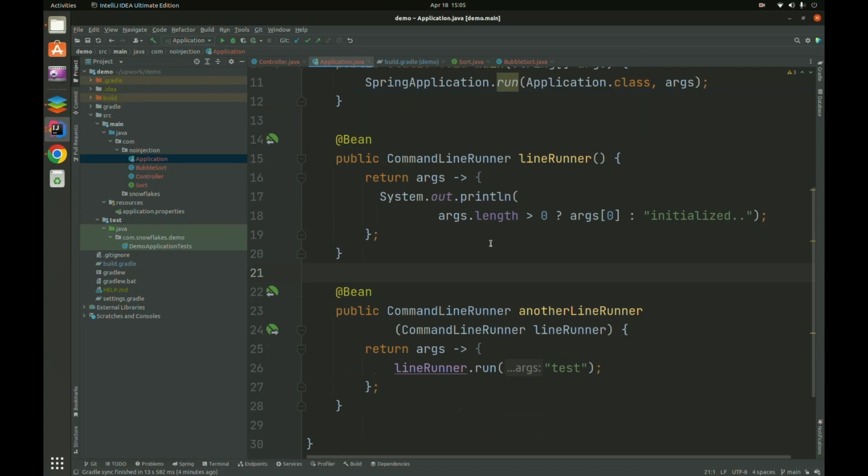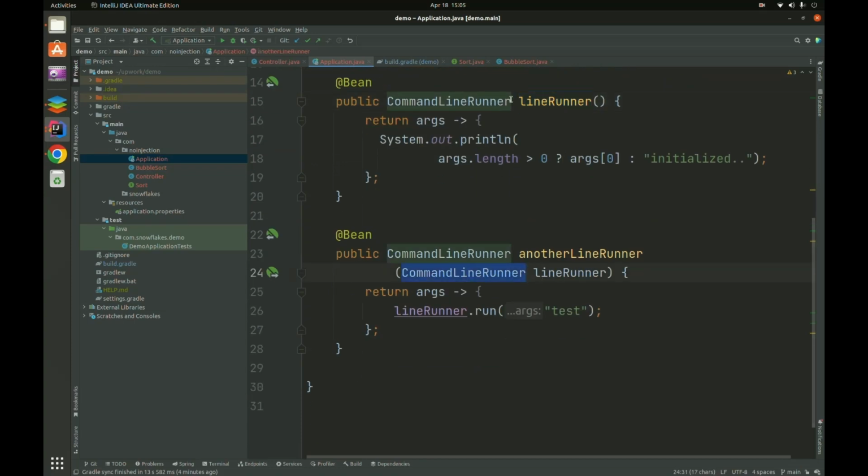The second part of this is when I reuse the instance of the lineRunner in another bean method, which is this one, right? So I pass the lineRunner instance to another method as an argument, or a dependency, and then I executed the run method with an argument. So after initialized is printed, test will also be printed because of the second instantiation, right?